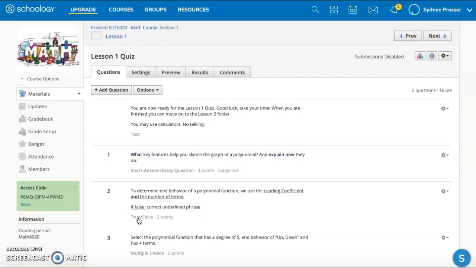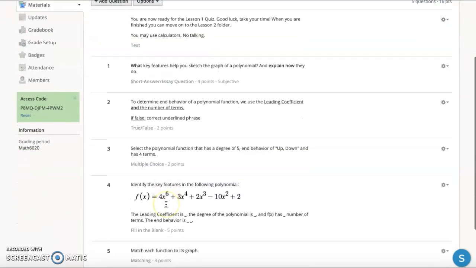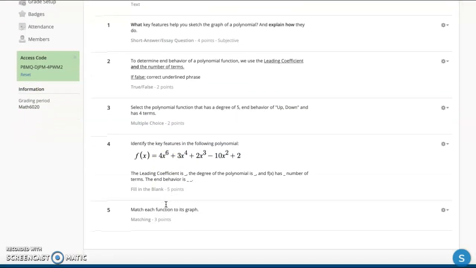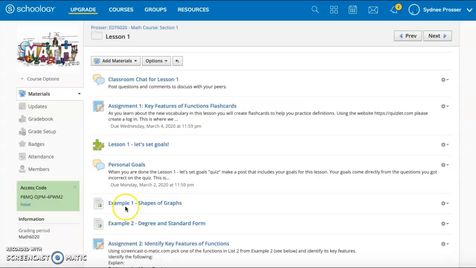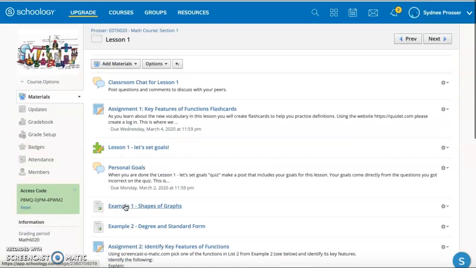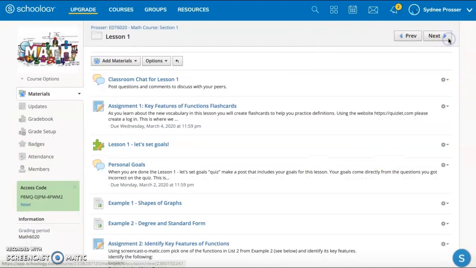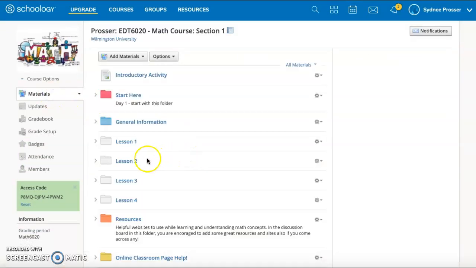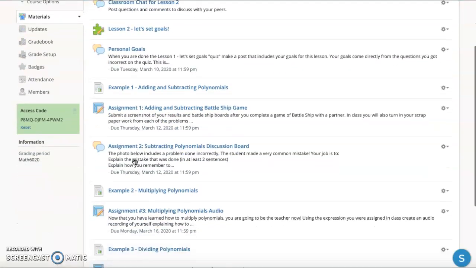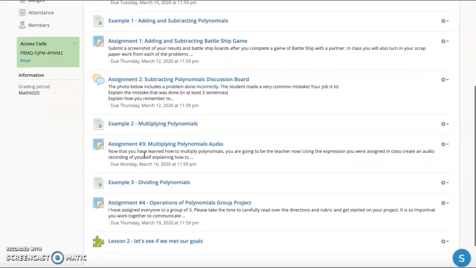This is the quiz, the assessment that includes 5 different types of questions: short answer, true and false, multiple choice, fill in the blank, and matching. Everything's in there. This example of lesson 1 demonstrates my folder that has at least 3 instructional materials in one lesson. My lesson 2 folder does the same. Let me show you lesson 2. Lesson 2 folder has exactly the same: an example, then complete these assignments.